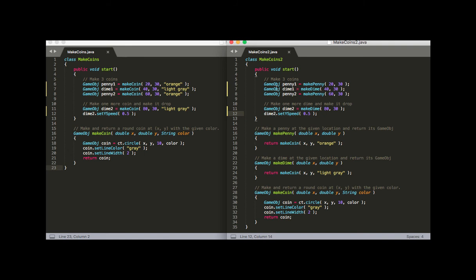So now from our start function, we can call make penny, make dime, make penny, make dime, and it just makes a lot more sense. We can see better what kind of coin we're making. We've split the code up a little bit. We don't have to copy this code every time we call the make coin function. All we have to do is give it an X and a Y. Orange is always going to be for pennies. Light gray is always going to be for dimes.